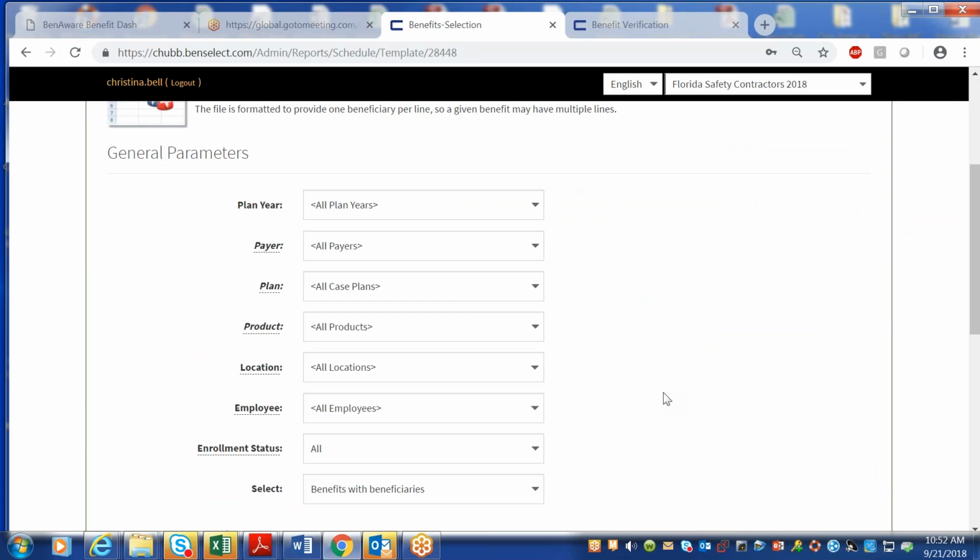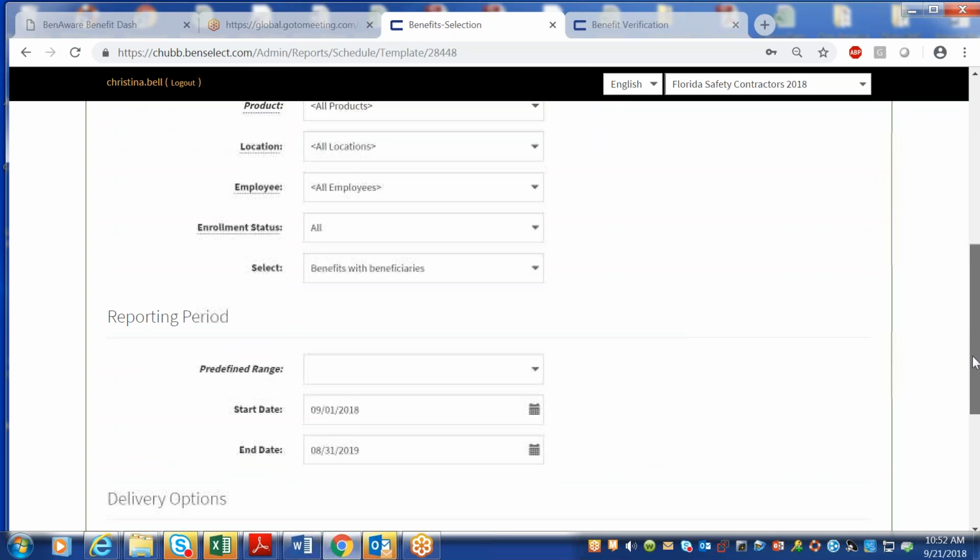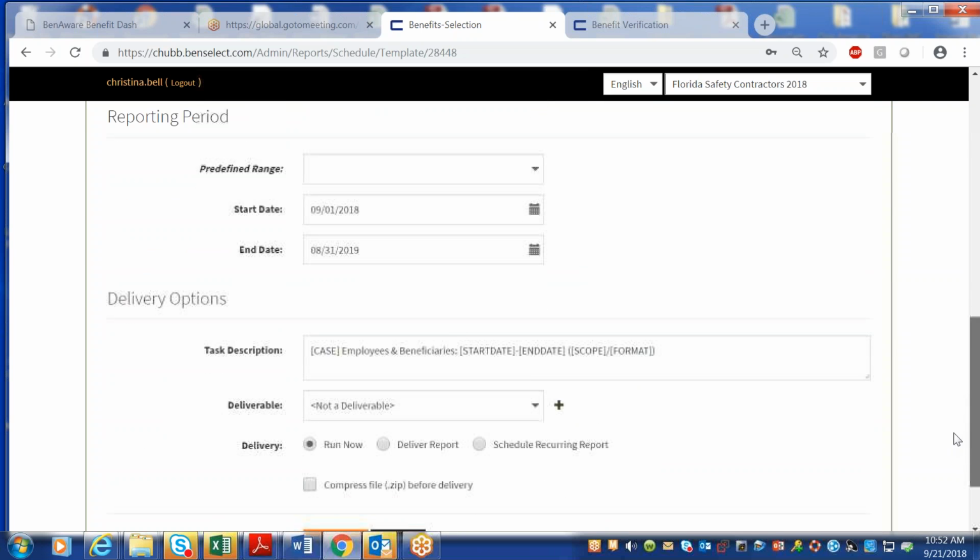This is a great report to have because once you terminate an employee, and I covered this during our admin training, a lot of times their beneficiary information, once the system updates their termination, will no longer show under the beneficiary tab in the system.